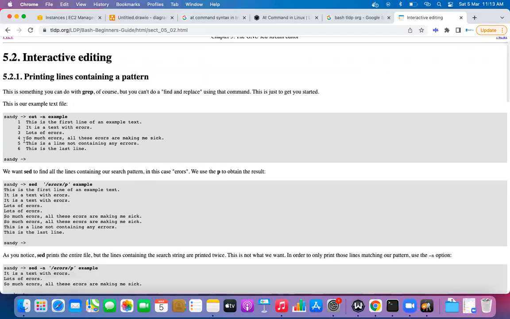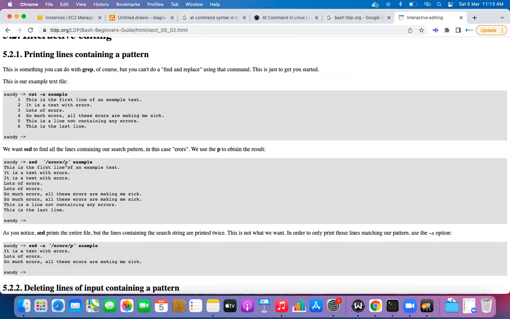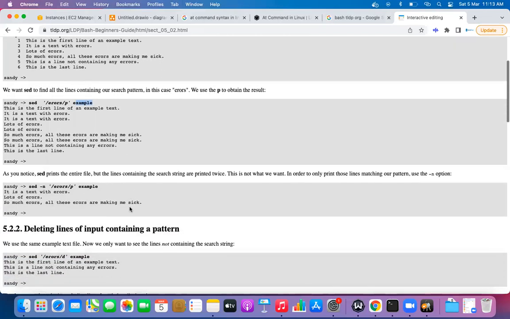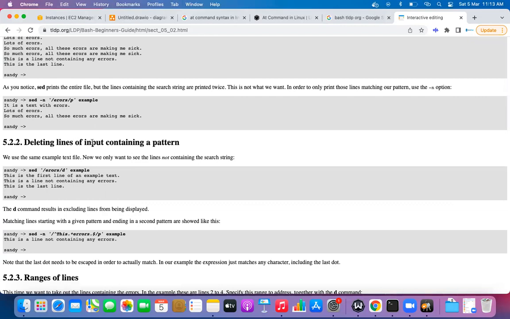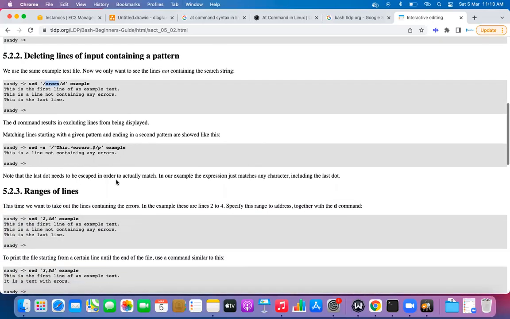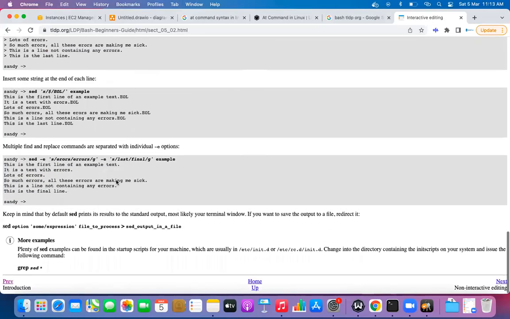Moreover, you will get to know how to read, like cat -n for the number of lines, sed, errors, print. For example, it is going to print that particular thing here. If you want to add something at the beginning of a line, or at the end of the line, you can do that. Deleting lines of input containing a pattern: you would like to delete all the lines where the word error is written. You can delete all the lines, or you can delete any specific word, right? So this is really powerful. I find this particular thing really amazing.